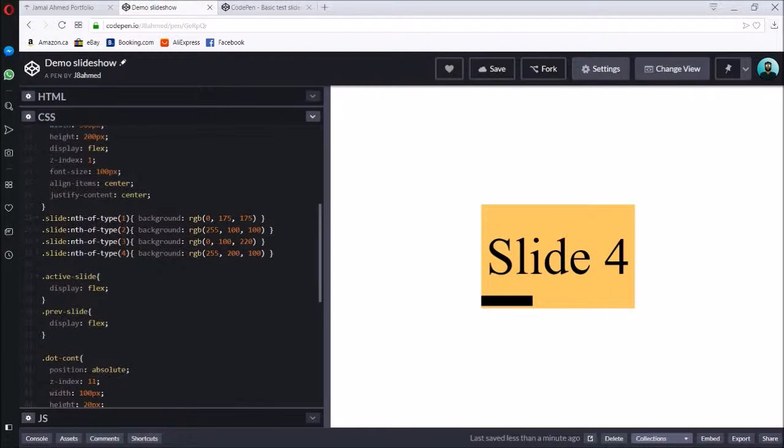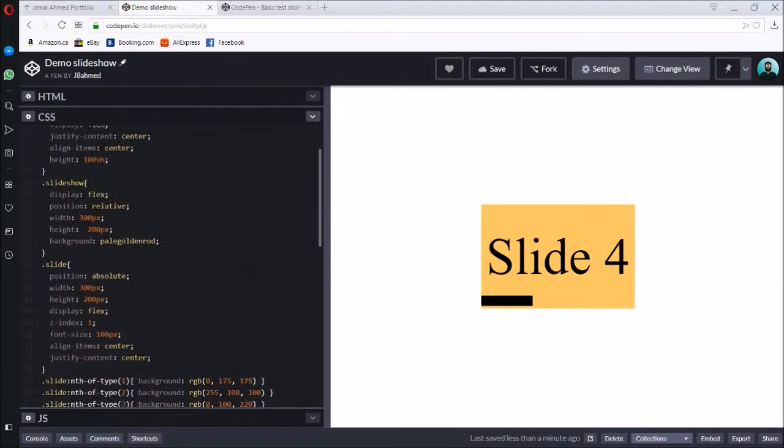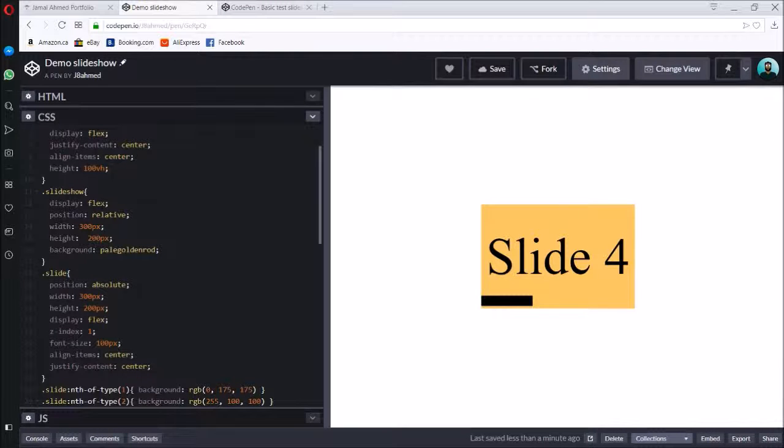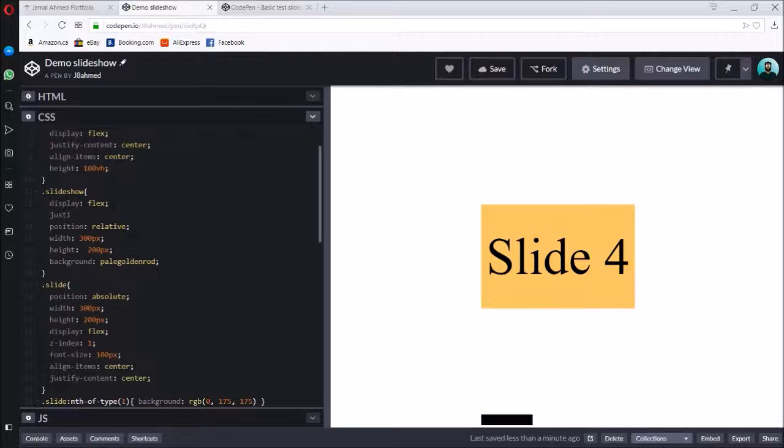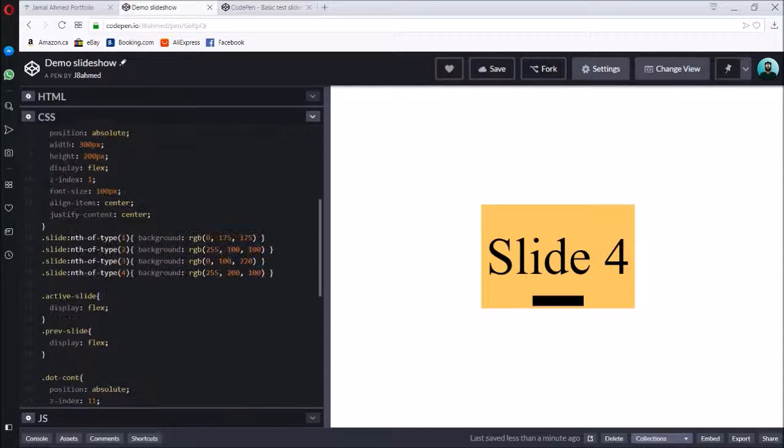I'm not sure. Well, it should already be adjusting. Let's look at the slideshow. And that's why. There's display flex, but I haven't actually set anything for it. Let's go ahead and set that. Justify content to be in the center. And there we go. Now it's appeared in the center.